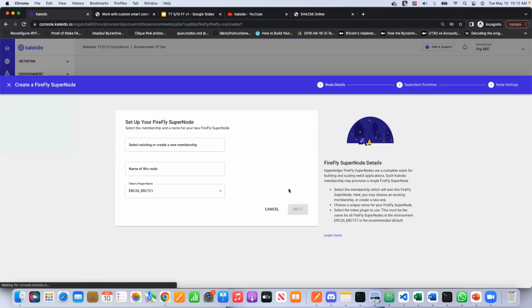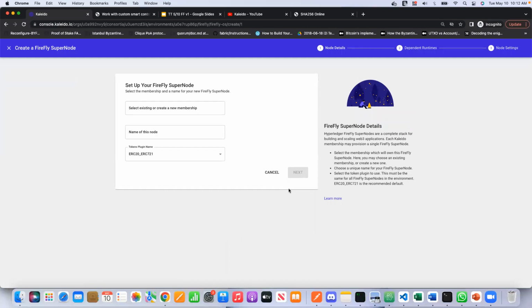And so in addition to your FireFly node, right, your operating system, your SuperNode brain, you also need a core blockchain node. And then you need a storage utility. You need a public storage utility. And for that, we use IPFS.